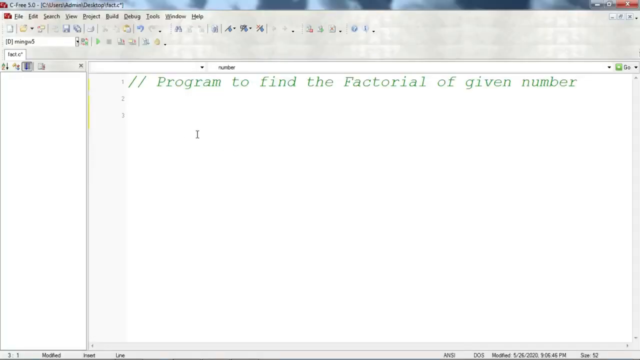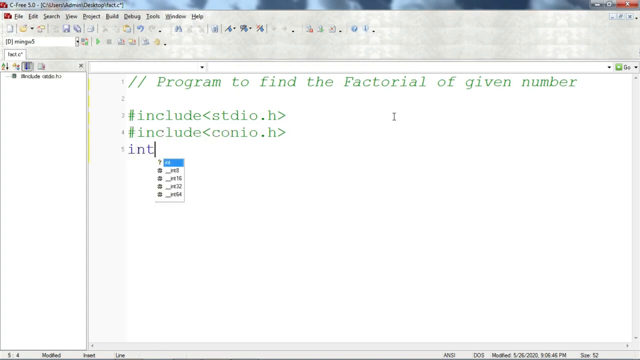First of all, start any program with the header files. I include two header files: one is #include stdio.h and the other is #include conio.h. Now the main function is very important because execution always starts from the main function. After declaring the main function, we declare variables.